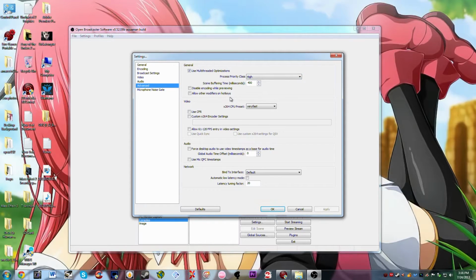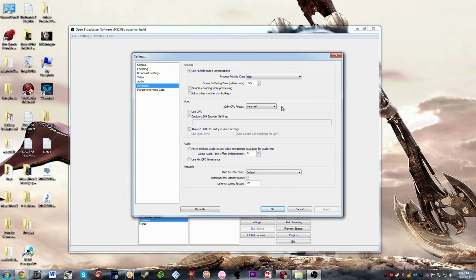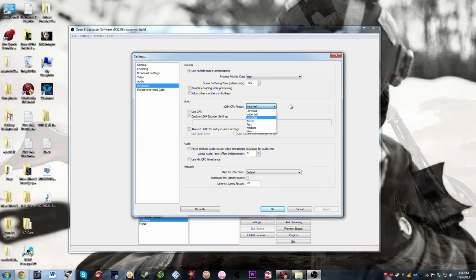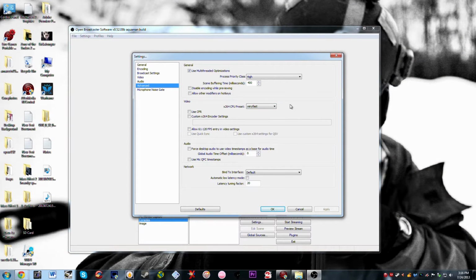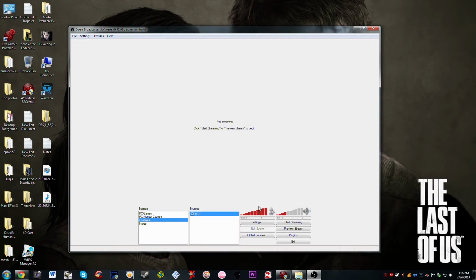And for the CPU preset, I can only use very fast. If you have a stronger processor, then you could probably go up to even faster or fast or medium, but I can only use very fast, and very fast is the default, and everything runs just fine with it, so I don't have any problems, but I'm just letting you guys know. And that's it. Now I'm going to talk to you guys about the source part.